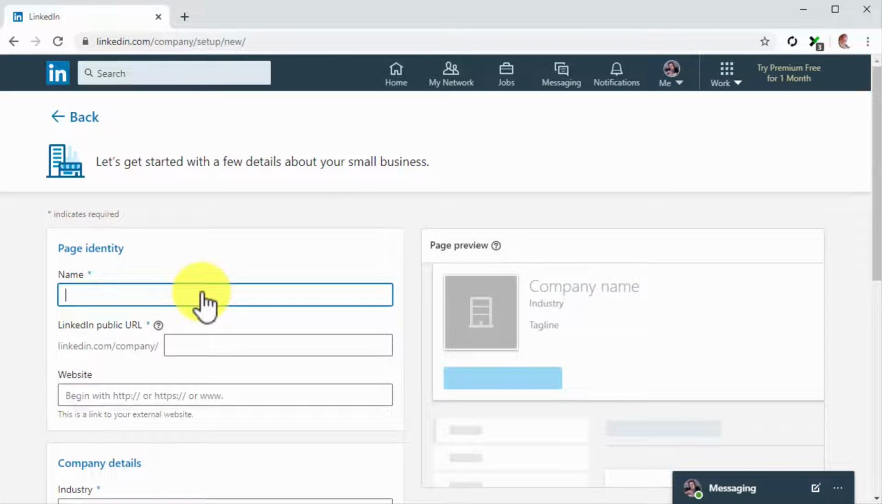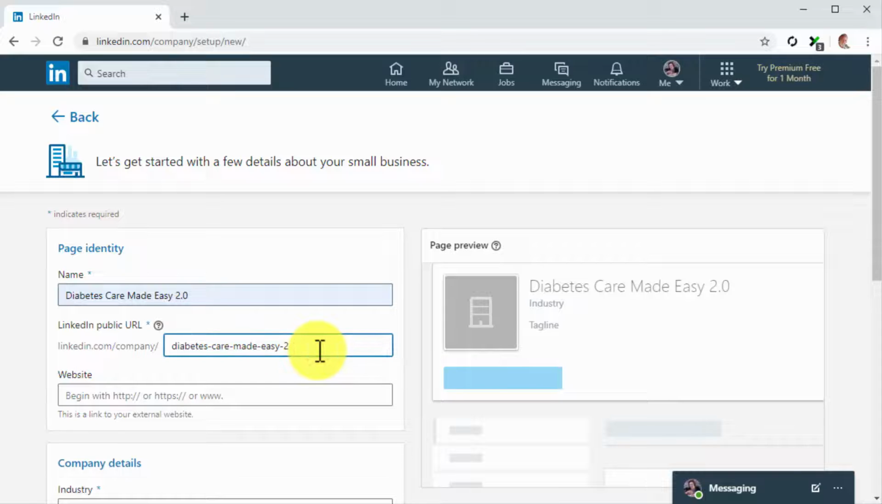Now that you've selected the page type, it is time to personalize the company page. Let's start on the page identity section. First, enter the name of your business into the name field. Next, customize the company page URL in the LinkedIn public URL field. Now add your company's website URL into the website URL field.